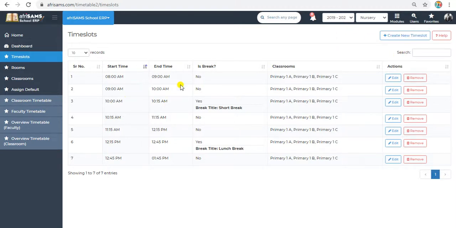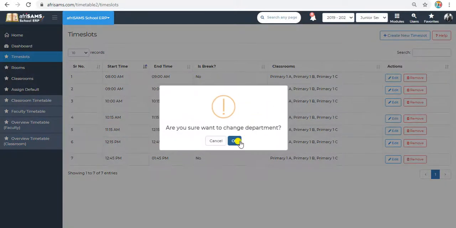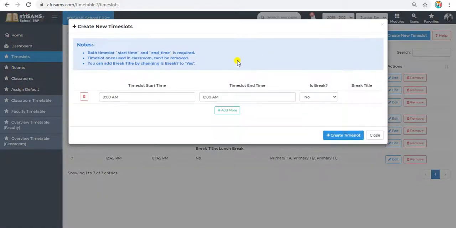So we already have some set up, but let me set up for another category of school. Okay, let me see junior secondary. All right, so let me set our time slots.